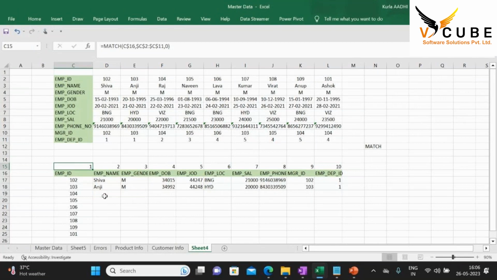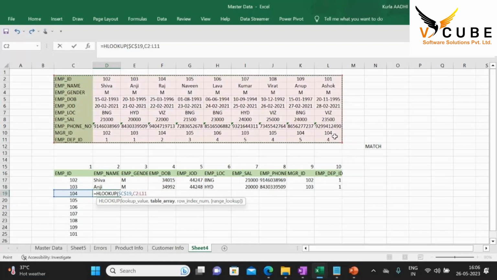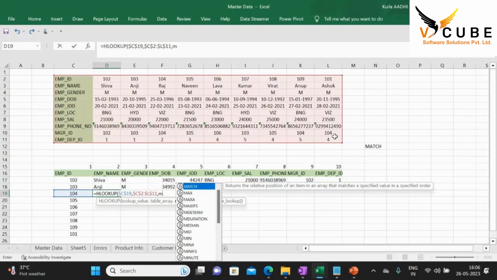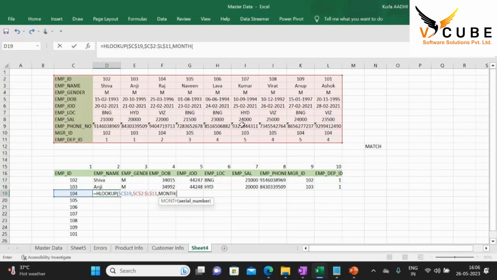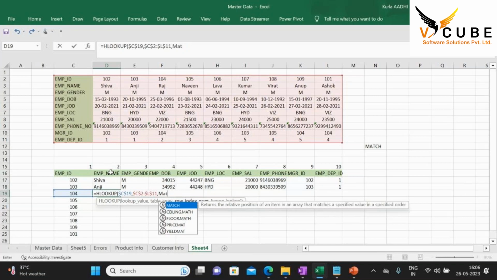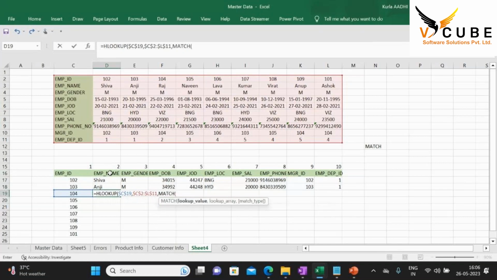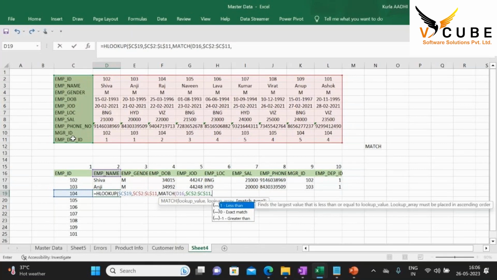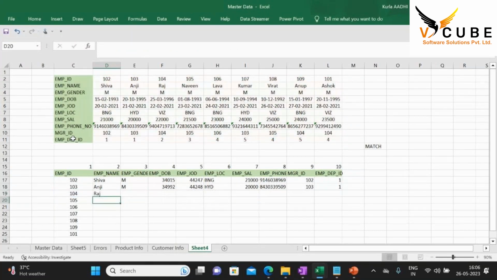So let's see. Equals to HLOOKUP, your value, comma, again your table array. You just do this lock, comma. So now row index number. Again I can write this MATCH. I want to find this one. Okay, MATCH. Yes, I want to find this one. Okay, so comma, I want to find it from here, comma 0, and then comma 0. See, I can do this.